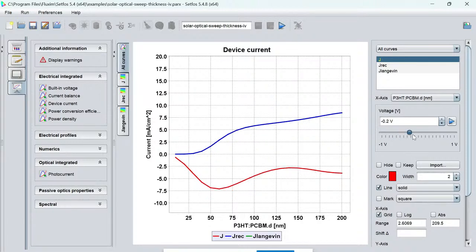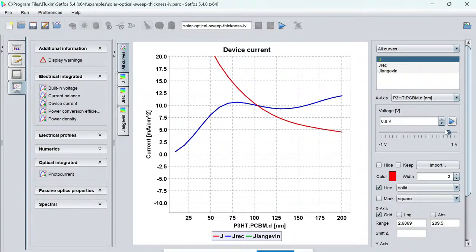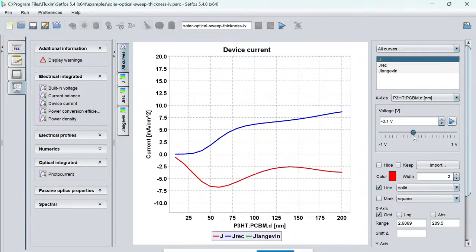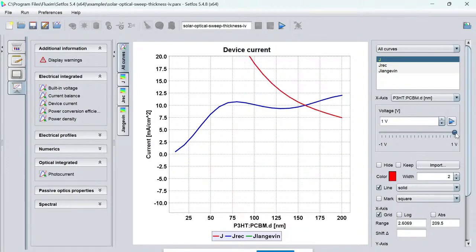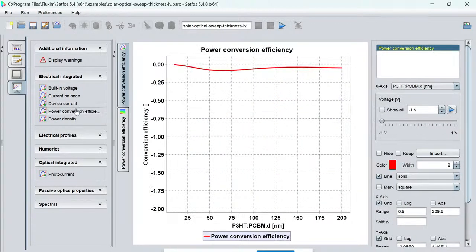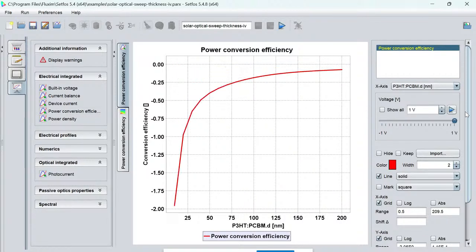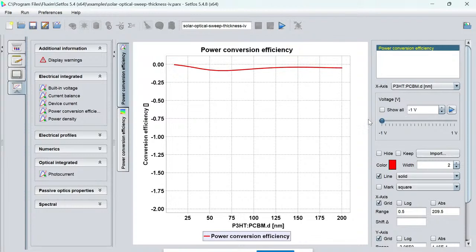So you can see not only the thickness variation, but also voltage and current: whenever we increase the voltage from negative to positive, how the device current will change. Similarly, all characteristics are there. This is power conversion efficiency from negative biasing to positive biasing. On the right side you can see here.